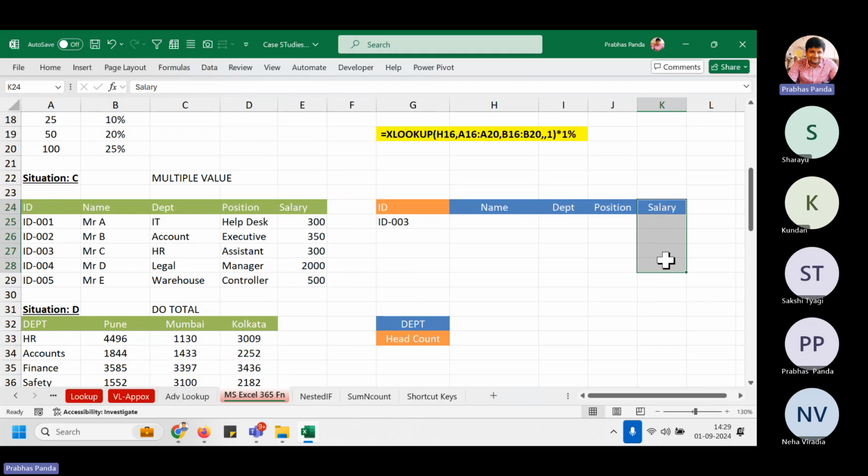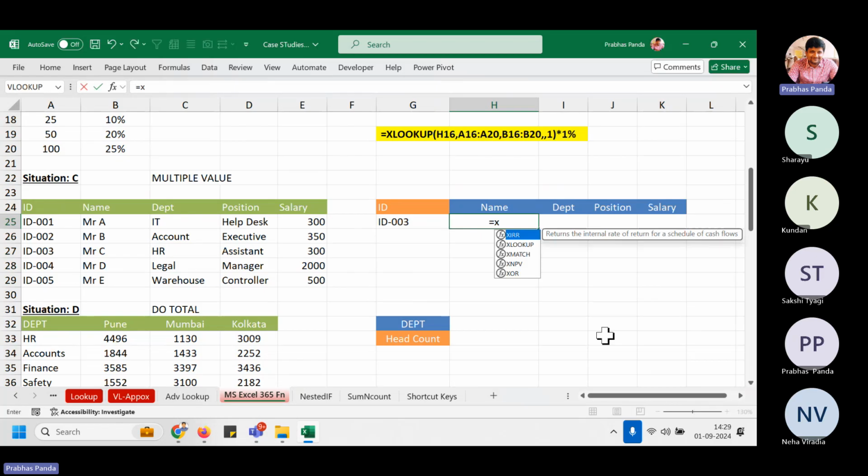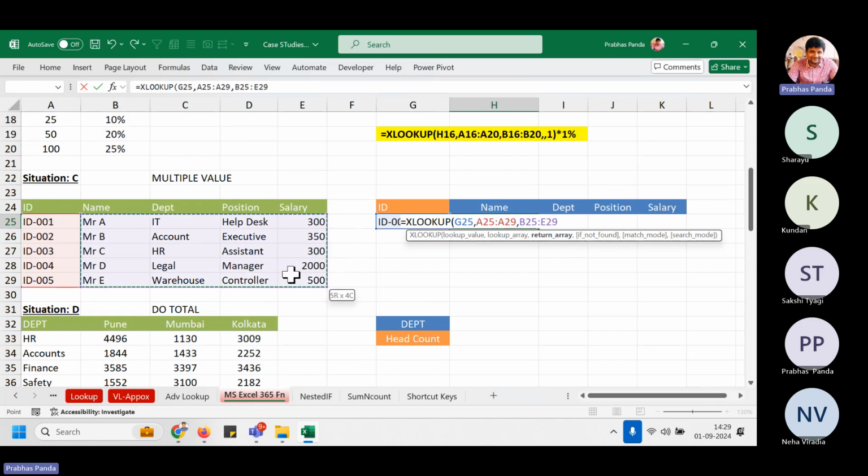Now see the beauty, how XLOOKUP works for us. Just watch my screen. I will not select it, I just type equal to XLOOKUP. Taking the lookup value, which is my employee ID, comma, lookup array. So when I'm taking employee ID, I need to search in the ID column only. Yes, comma. Return array. What do you want in return? We want name, department, position, salary. So we should take everything.